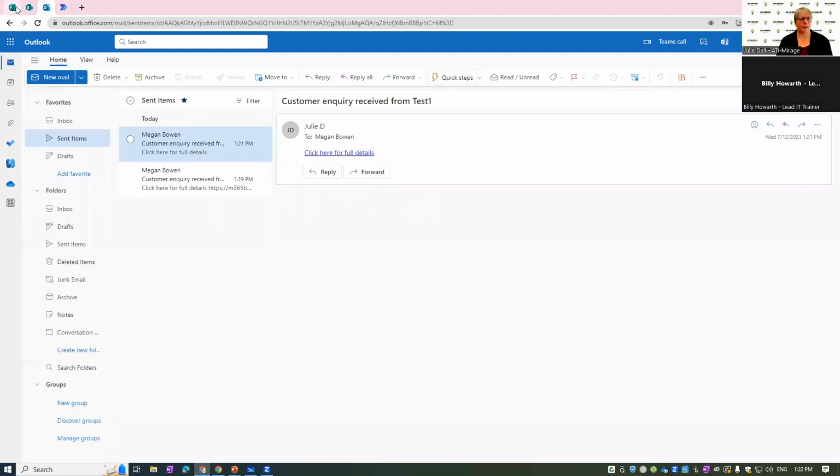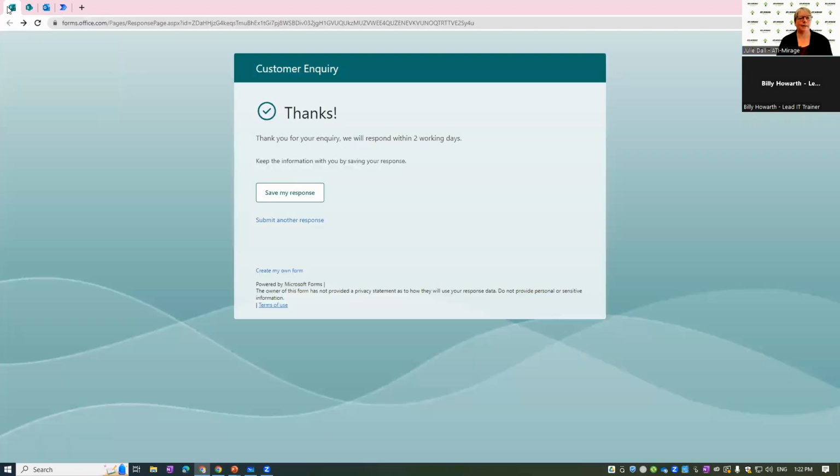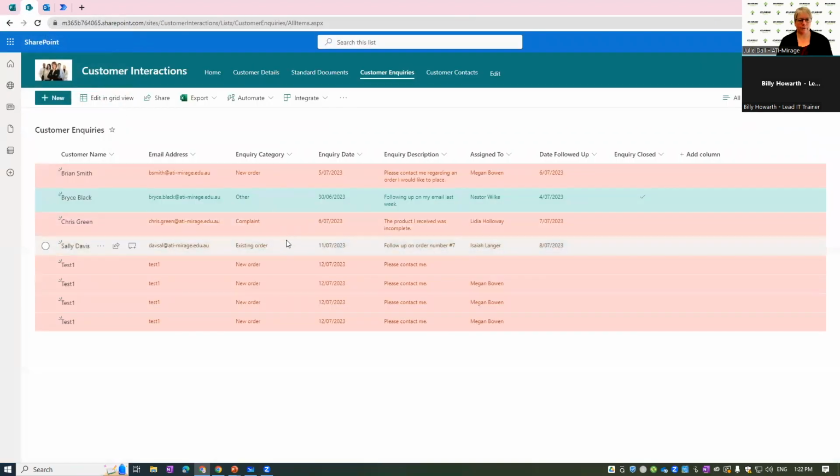And the way we test those is to enter a new form. Now, just go back here, these were all for new orders and they went to Megan. So this time we'll choose one of the other options.